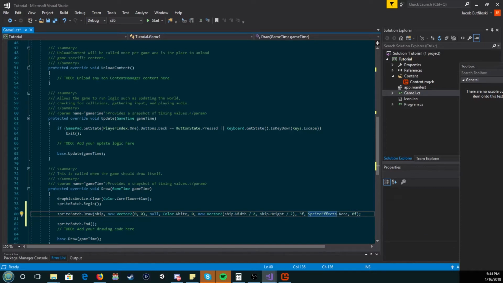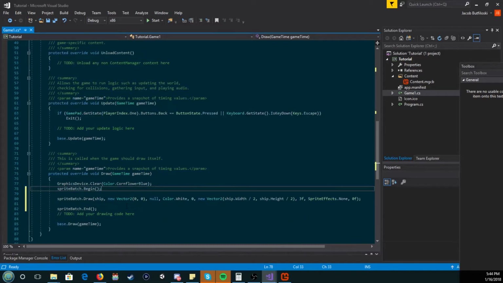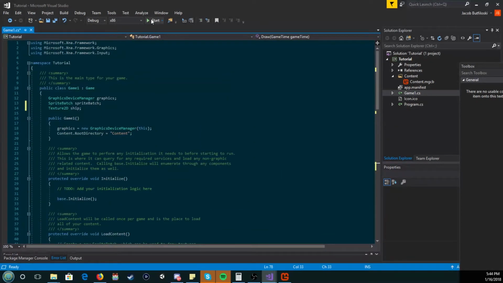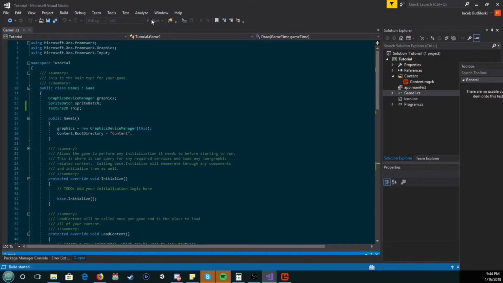So yes, that's the basics of drawing a sprite. There's other ways to draw a sprite. There's multiple ways to do it, but again, for the sake of the tutorial, I'm just going to draw it like so. So now we're going to start our game, and it's going to open a new window here.